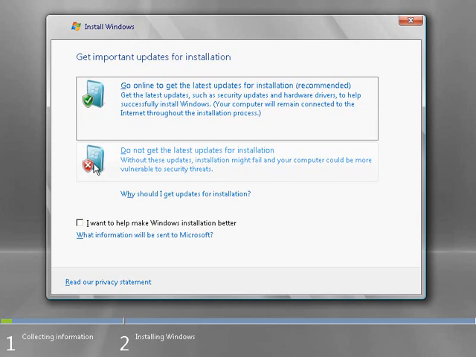They even scare you a little bit right here, where it says do not get the latest updates, and it says without these updates it might fail. They really give you the red shield with the X. But it is a good idea, so I'm going to click the Go Online to get the latest updates button.